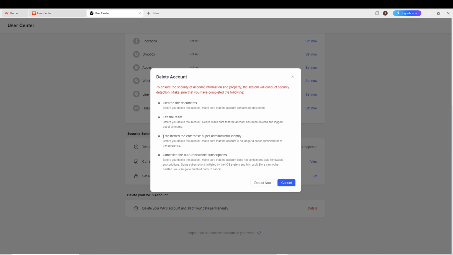Another important requirement is related to administrative roles. If your account is assigned as an enterprise super administrator, you must transfer that role to another account before proceeding. The system will not allow deletion if your account still holds this responsibility.